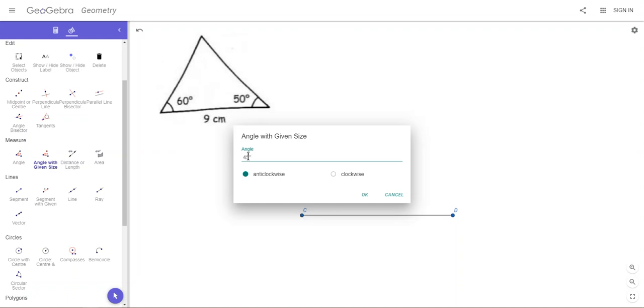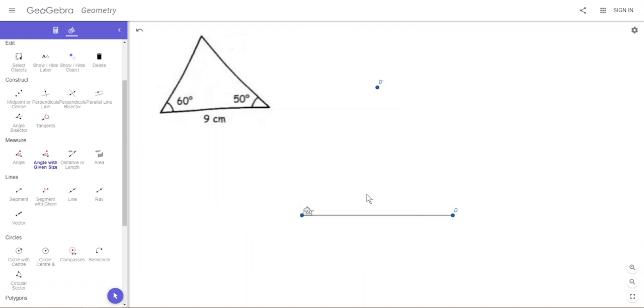The angle is 60 degrees, so let's type 60 in there instead of 45. And we want the angle to measure anti-clockwise, not clockwise. If yours says counterclockwise, that's okay, that's the same thing. So we've got that and click on OK. And you can see there it constructs the angle and the point B.